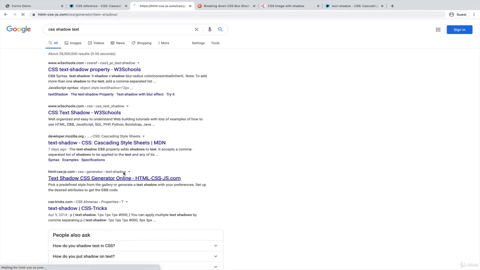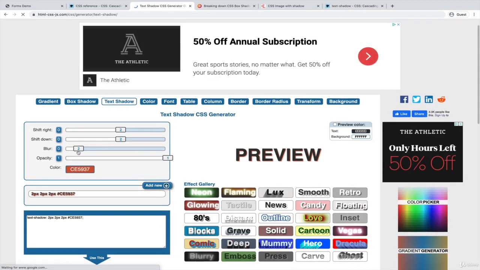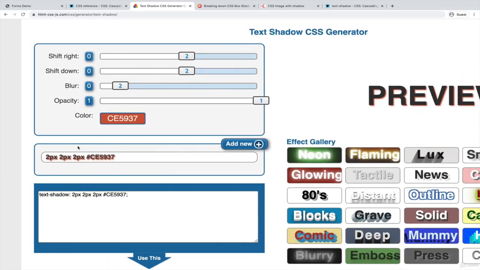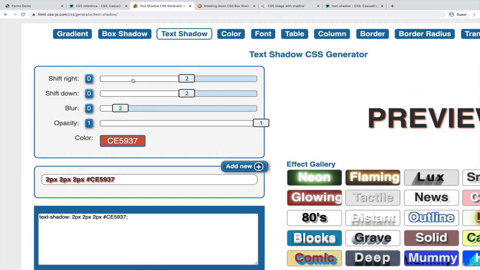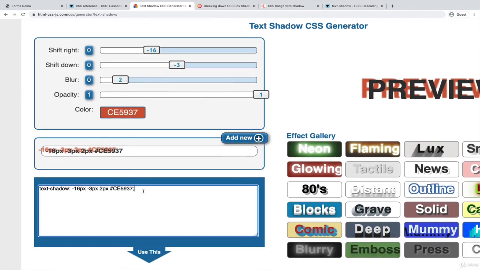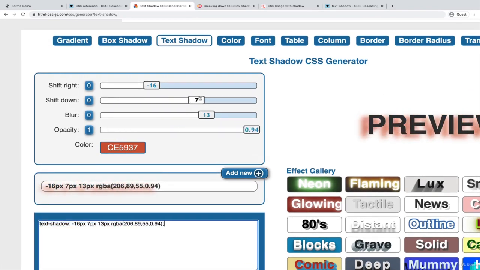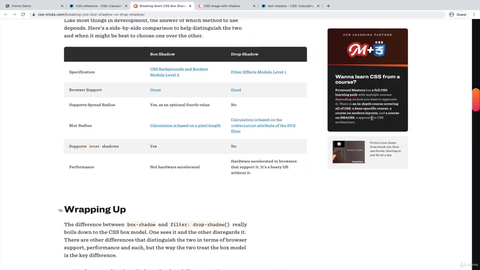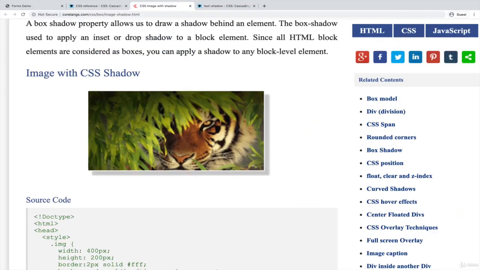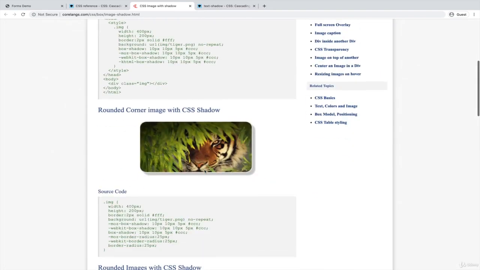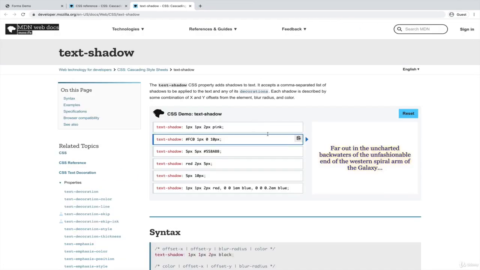There's also these tools that you can use to help you out. The fact that a tool like this exists helps me make a text shadow. I can choose how much I want to shift things up or down. You can see the result here and here. This is going to just spit out CSS that I can copy. The fact that this exists shows you that for a lot of people, they don't remember or they struggle to build these from scratch. There is no shame in researching any of this. Here's a different type of shadow on an image. Here's a rounded shadow. Here's the text shadow documentation on MDN.